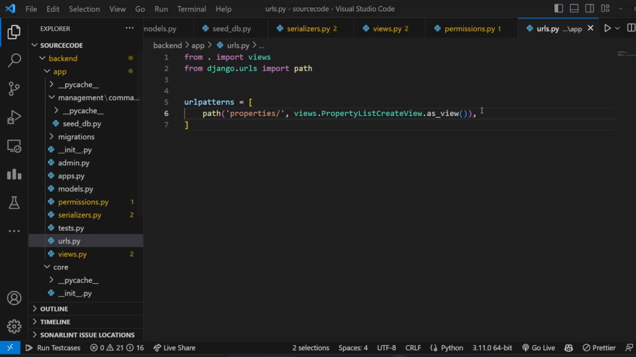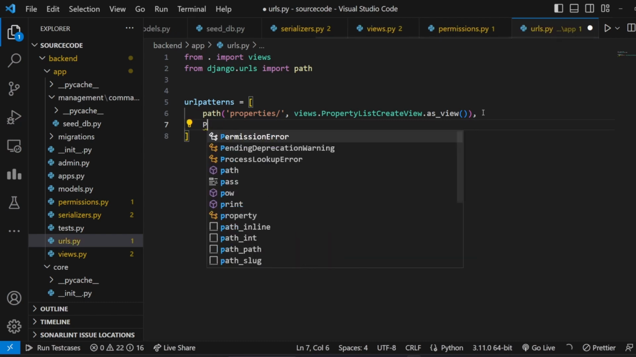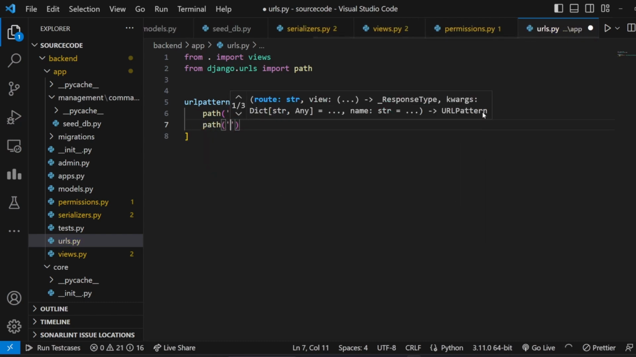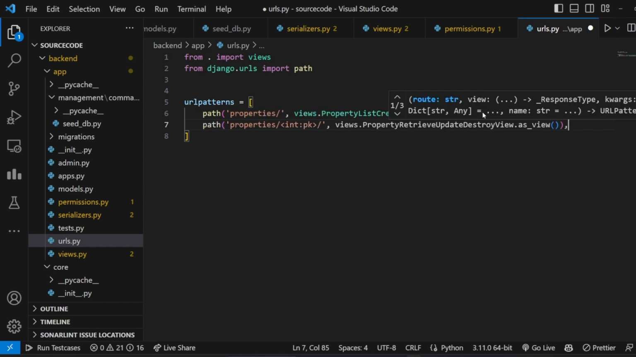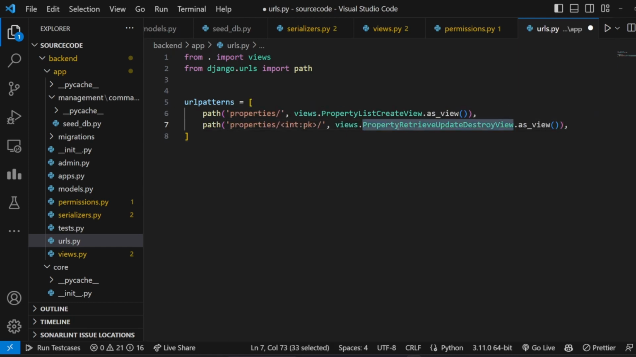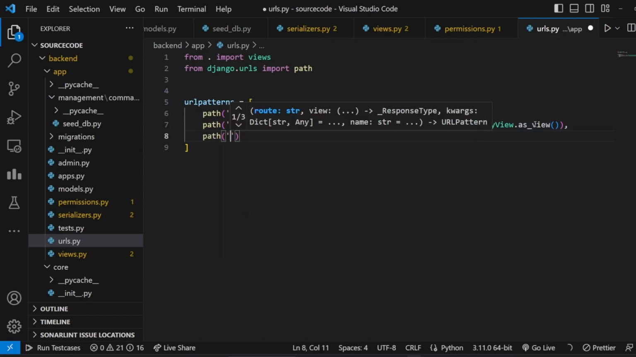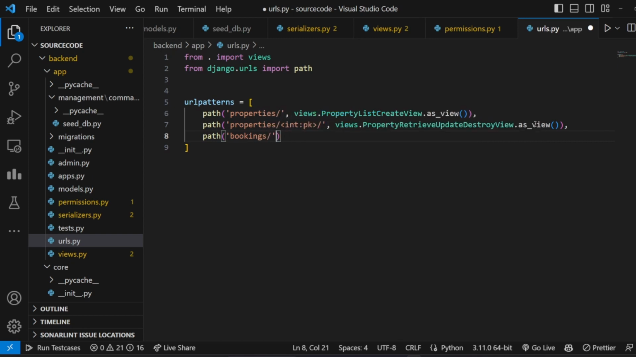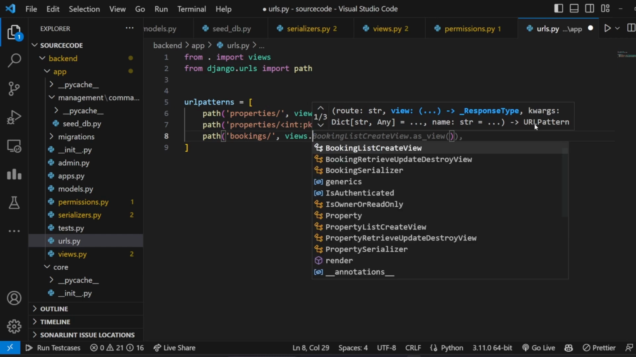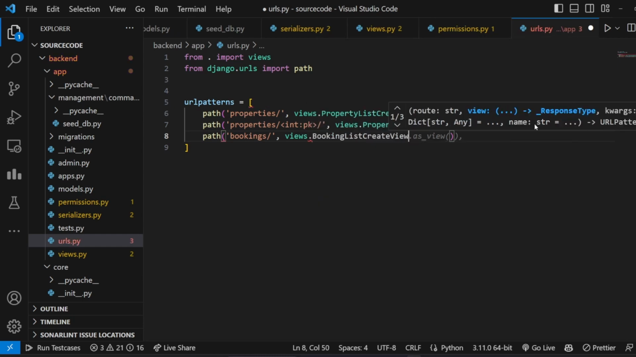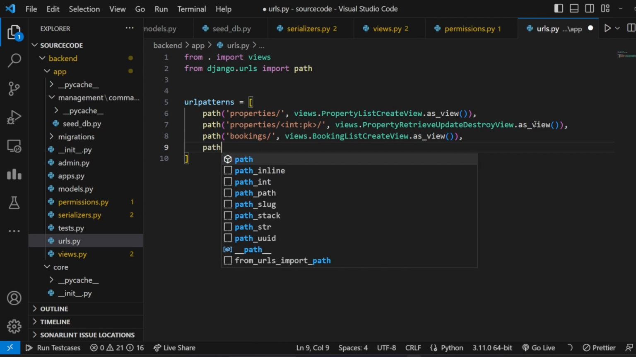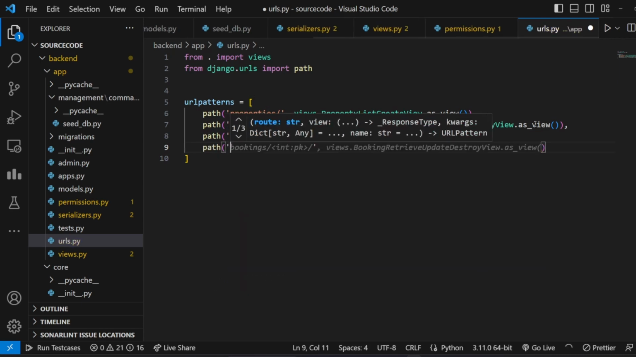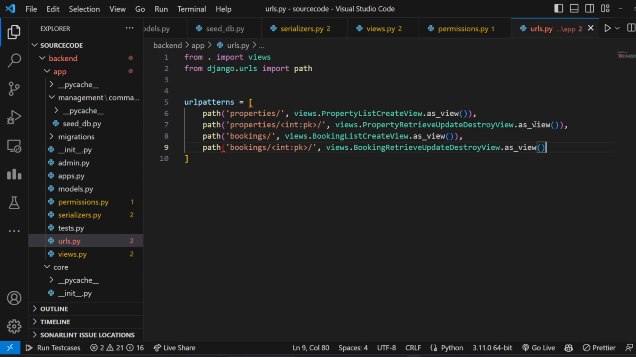For property retrieval, we also need to create a URL. So let's create a URL: slash property slash integer primary key, and property retrieve update view. That is good. And then we have to create a view for bookings: bookings slash, and then we need that from views dot booking list create view. That is good. Then we need one for getting booking details. Yes, that is good. Save.